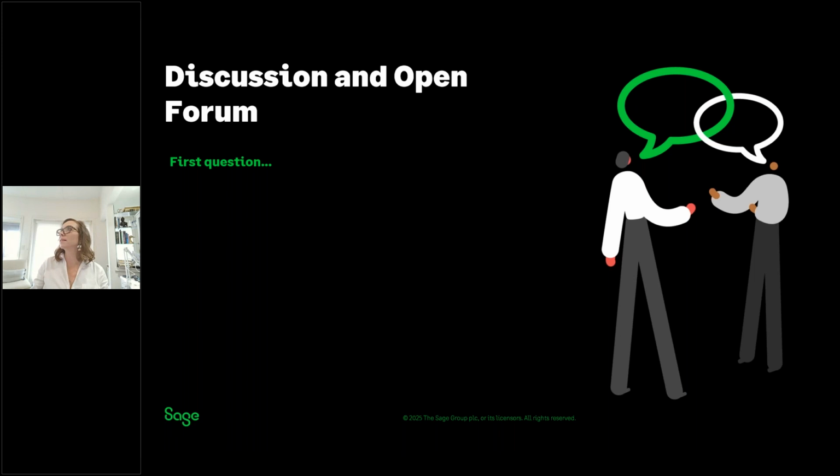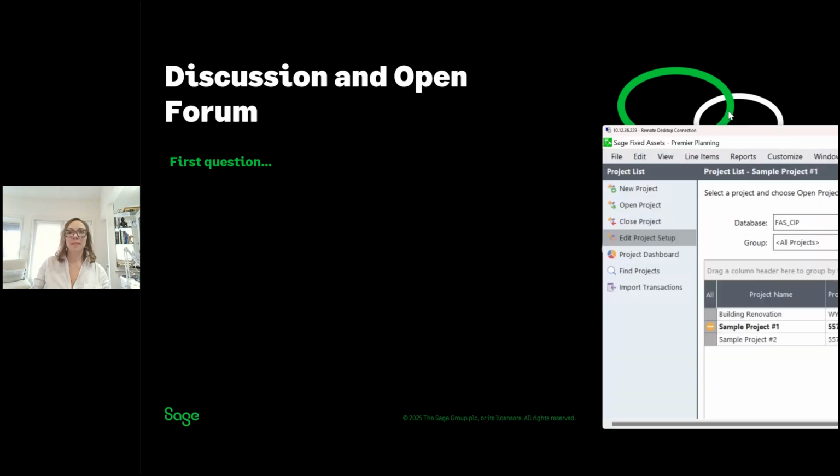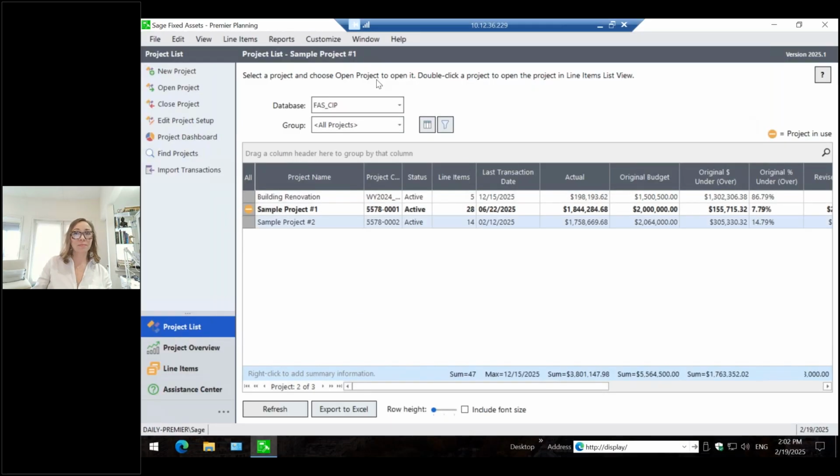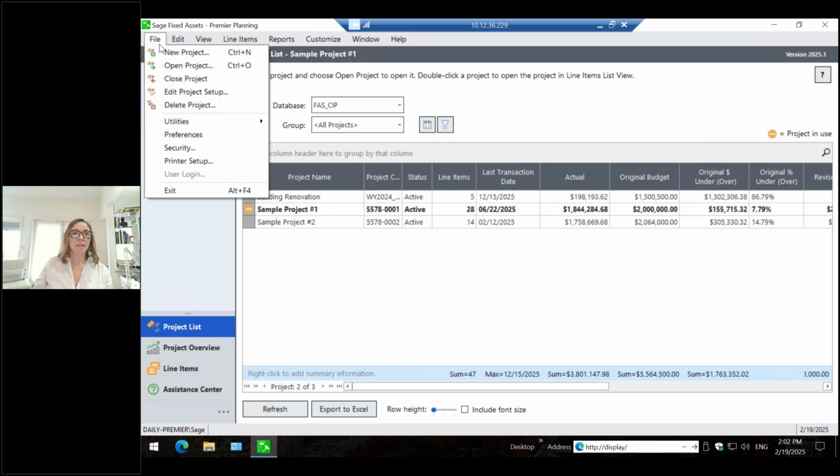Let me share my screen. So this is what the CIP looks like. It's a new interface. I'm not going to go into full-blown demo mode today. We have a demo that's pending, coming in April sometime. But this is what it looks like. This is the new interface that looks a lot like the depreciation now, which is awesome.